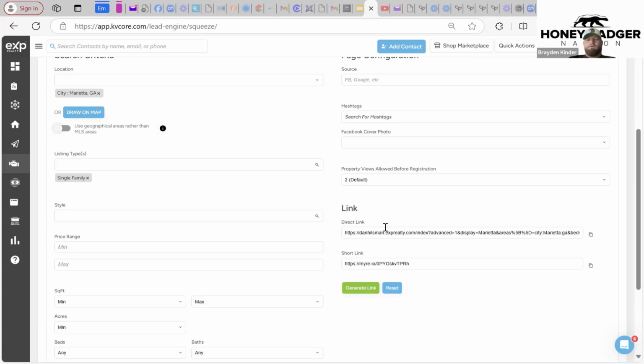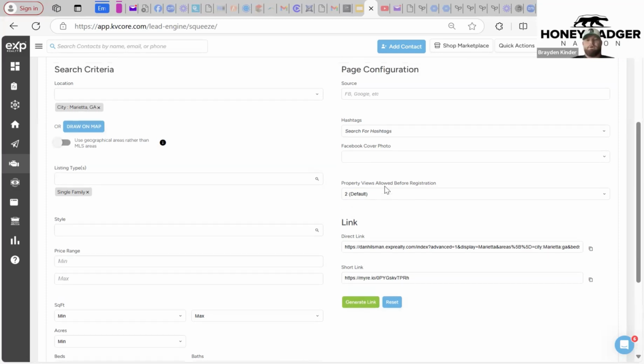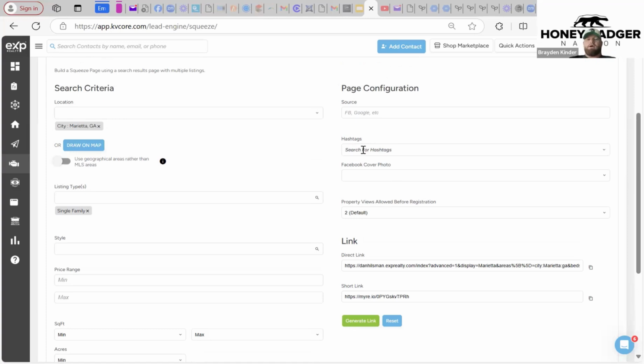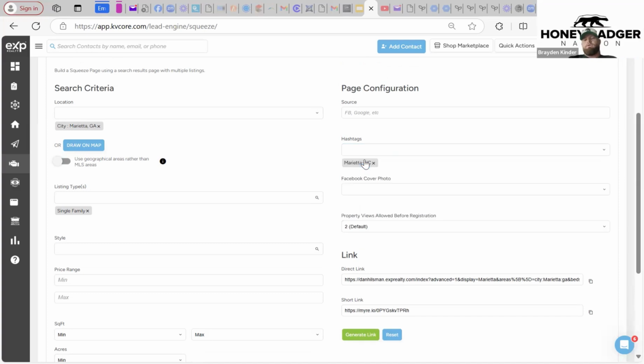We are using the squeeze page, I guess, within the landing page here. So the other thing here that I would say you would want to do is we want to put our hashtag in here. And so we're going to do Marietta-NC. You can choose whatever hashtag you want this to be.